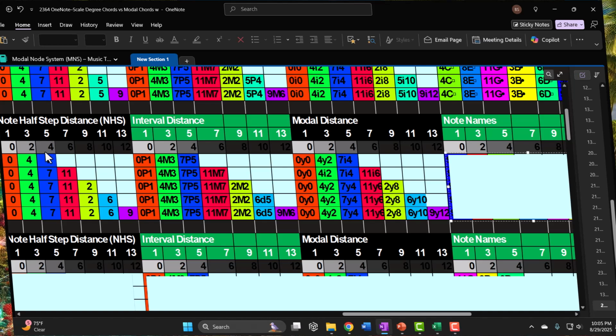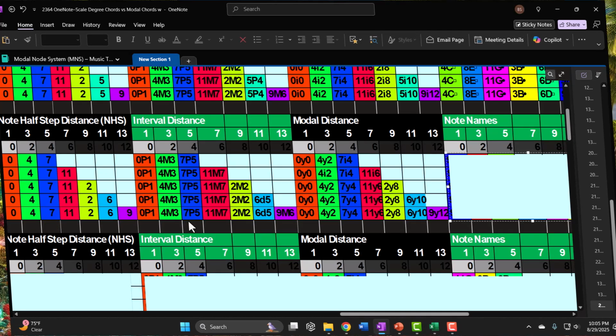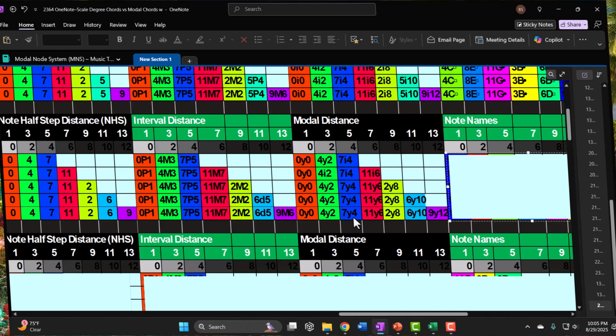If you go 4 modal half steps up, which is the 5th scale degree, we get once again a very stable 7 note distance, which is azure. So you can call it a 7 note away perfect 5th, still azure. 7 note away Lydian 4th modal half step, still azure.